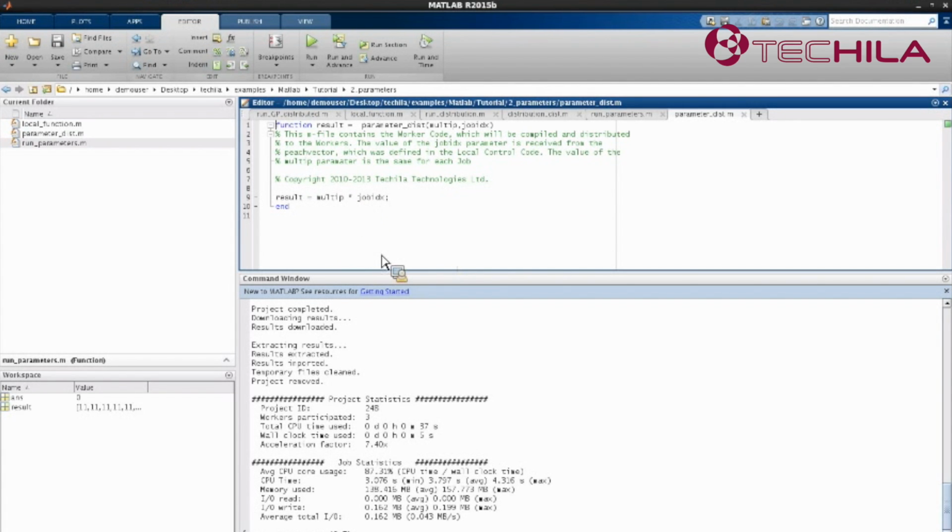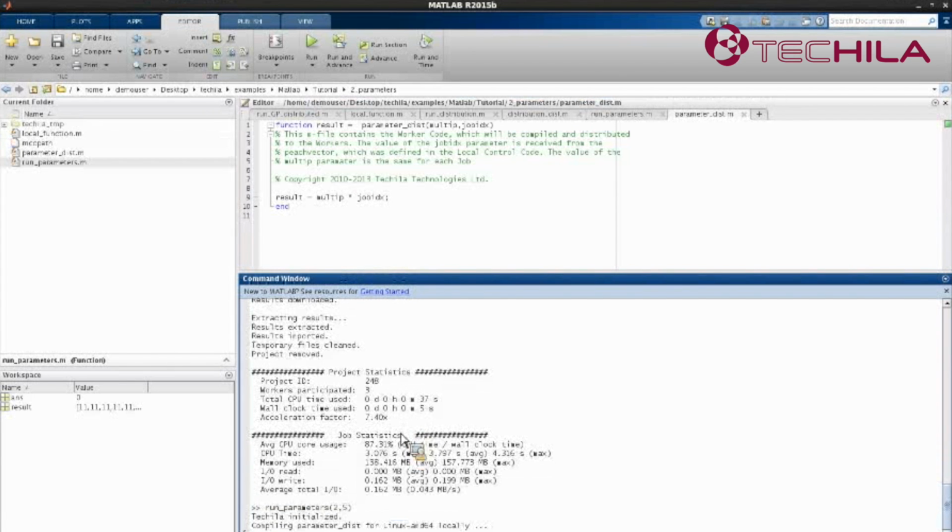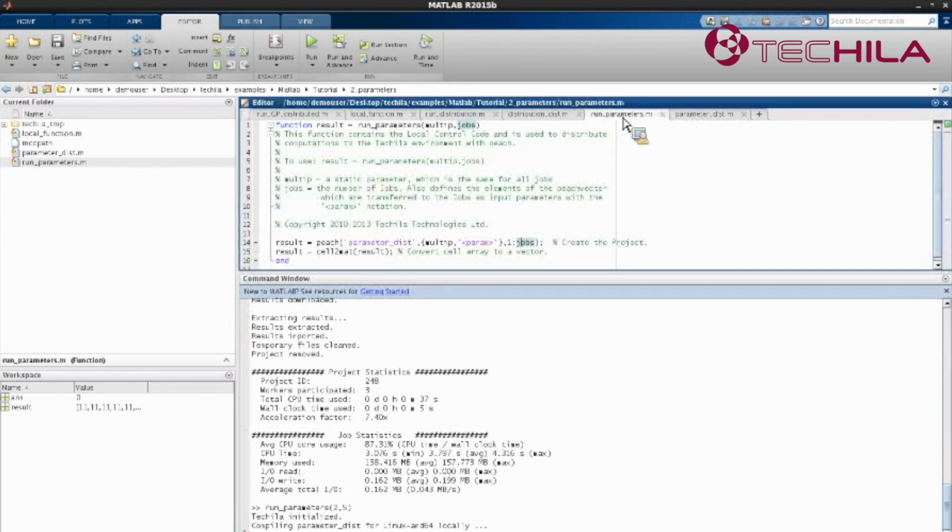So when I run the code, it should generate a project consisting of 5 jobs. The first job should multiply values 2 and 1. Job 2 should multiply values 2 and 2. Job 3 would multiply values 2 and 3, and so forth. And then the code returns the result as the result variable, which will be returned by the feeds function. So as a result of this project, I should get a result array consisting of 5 cell elements.